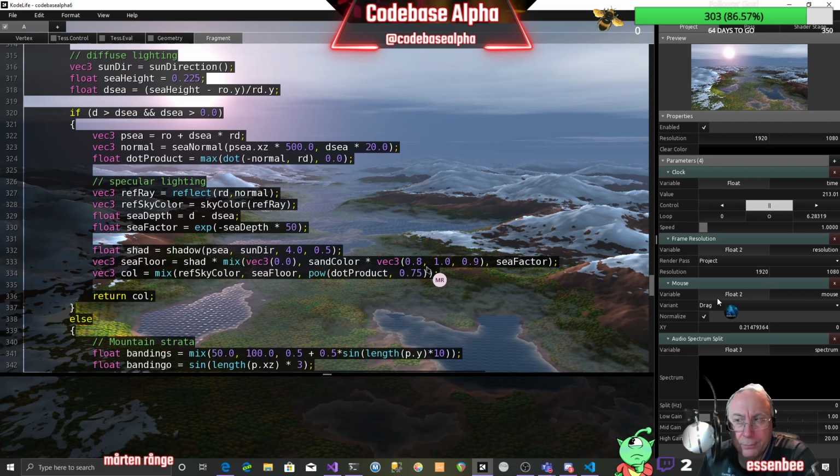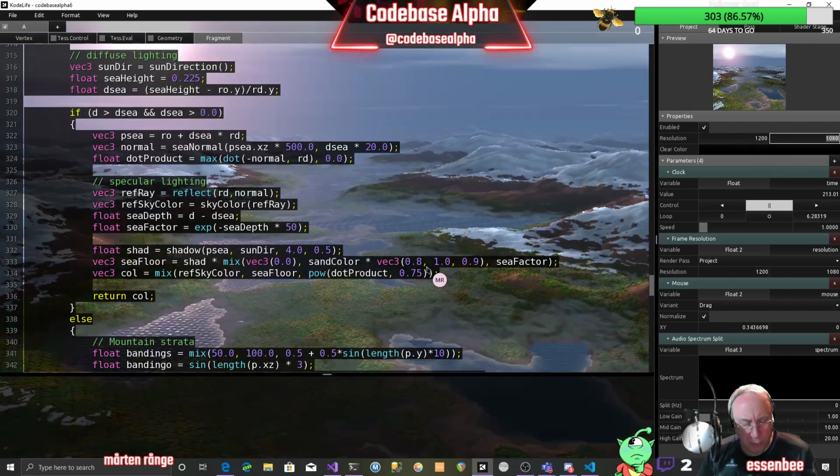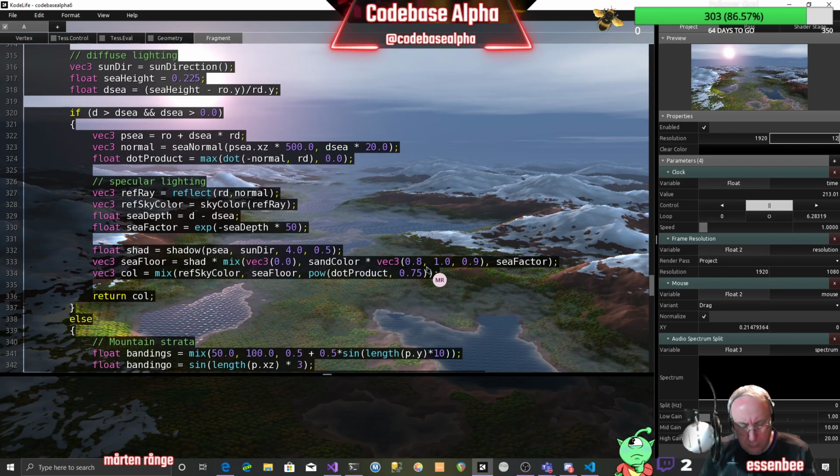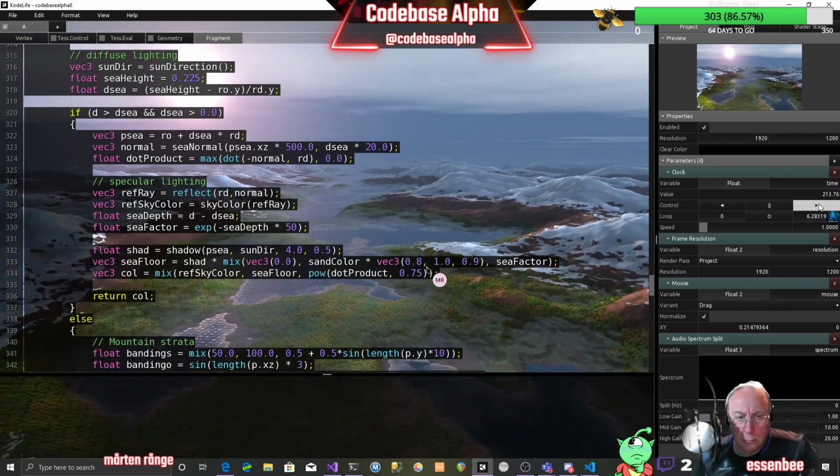Right. Okay. So if you take the resolution here, what do you reckon? 1200. 760 rather. No, 1920 times 1200. You don't want to reduce it, you want to increase it. Yeah, not much difference, but it can make a little bit of difference.